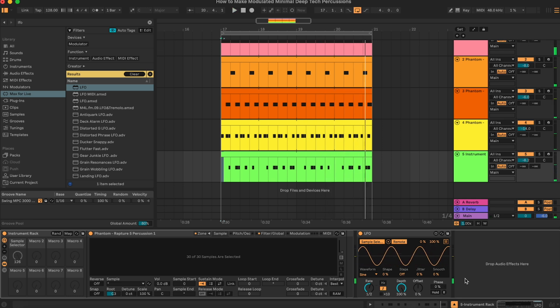So here it's really up to you and your preferences, but I like it more in the synced mode so that we can have an actual loop. Otherwise you can put it in free mode and then record the loop later on. So this is the basic setup for the modulated percussion.